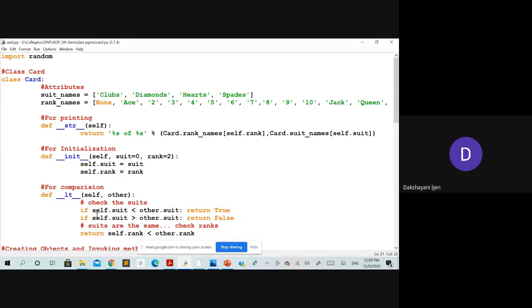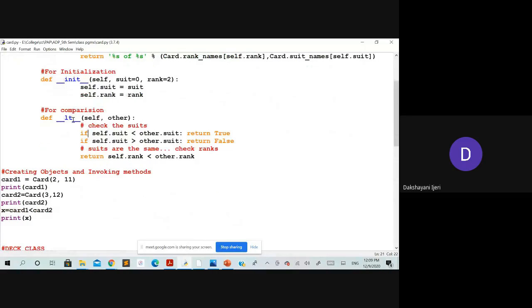You can see here, for executing this method you have to use the less than operator on two objects. The first object is considered as self and the second object is other. In this example I have taken x equal to card1 less than card2, using the same two objects that I created previously for the comparison. When this statement is executed, automatically inside the class it invokes this lt method implicitly. So self and other are going to be replaced with card1 and card2.